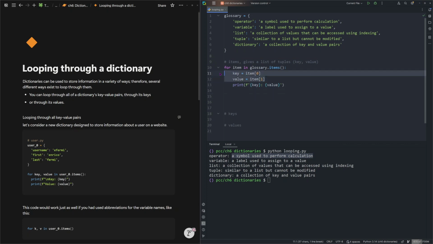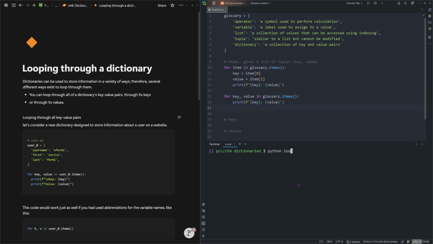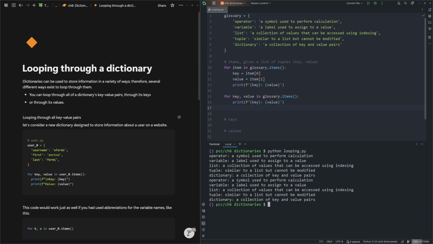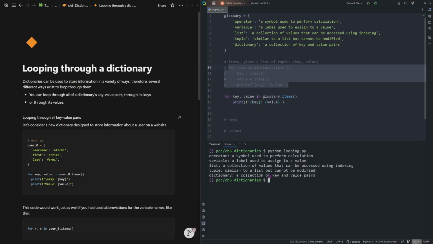Now there is a shorter way of using it. Instead of opening the tuple like this, getting the first item as key, the second item as value, you can directly get key and value like this, and it will give you the exact same result. So this is a shorthand notation, that you can get two values directly here. Python looping.py, and so the first result is from the first loop, the second result is from the second loop. To show you, they give the same result. That's how we use items.